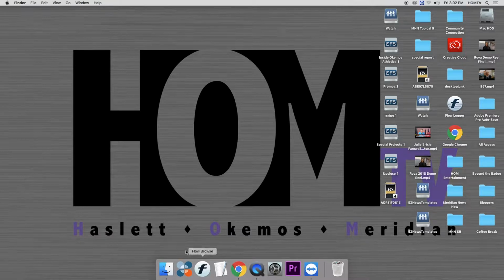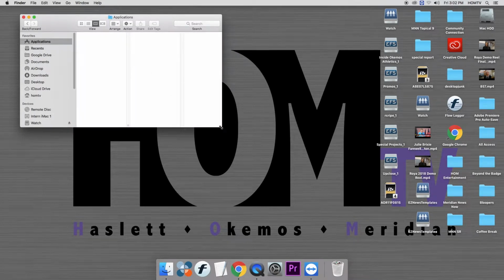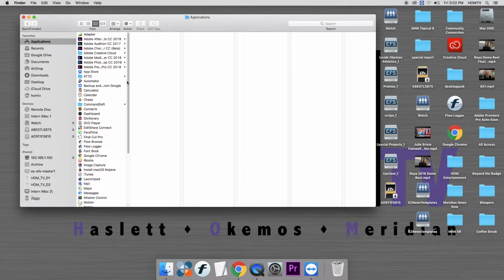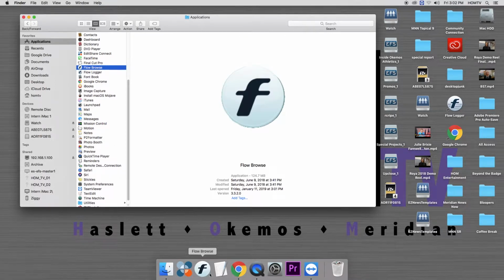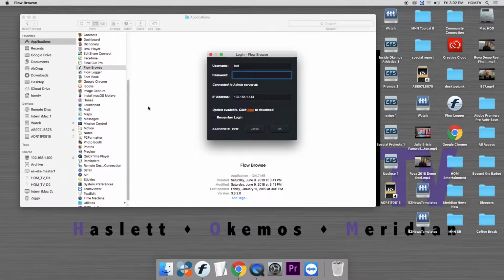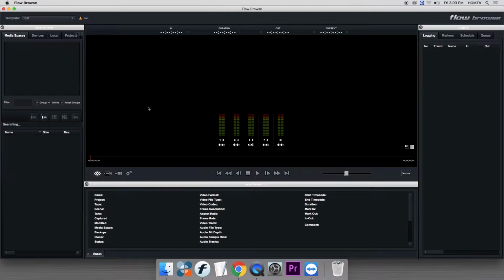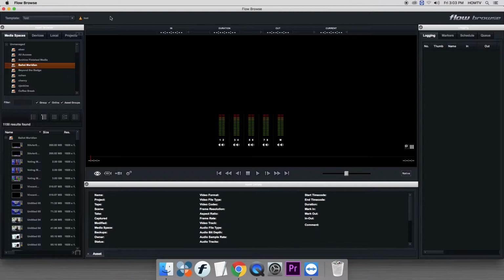We are going to open up Flow Browse. If you open up Finder and Applications, you will see Flow Browse in your list of programs. You can also find it in the toolbar at the bottom, but not always. Sometimes it gets taken off. You put in your login, and here we have Flow Browse. Flow Browse is what you use to search and find footage, and also to ingest footage.